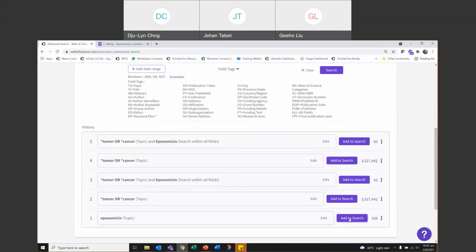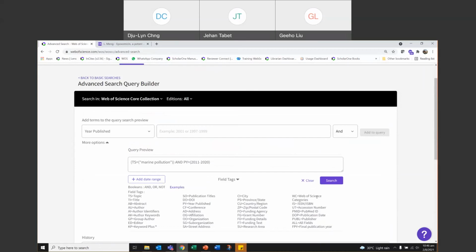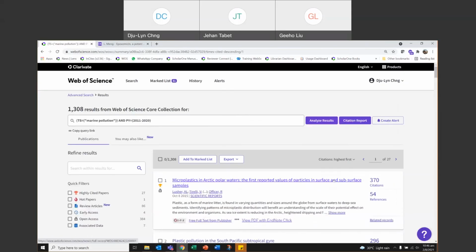Okay, I won't be adding this to do a search, but just an example, if you want to add this as a topic, you can add to search and it will ask you to add it with an and or not. And you can then start combining your search strings together. Okay. So let's say I'm going to search this particular records. And you can see here, the advanced search string is right here.